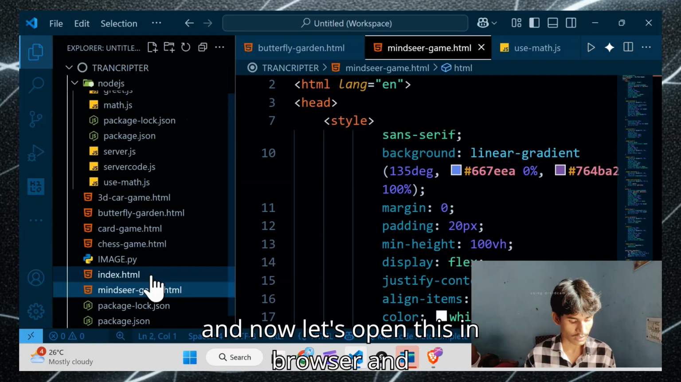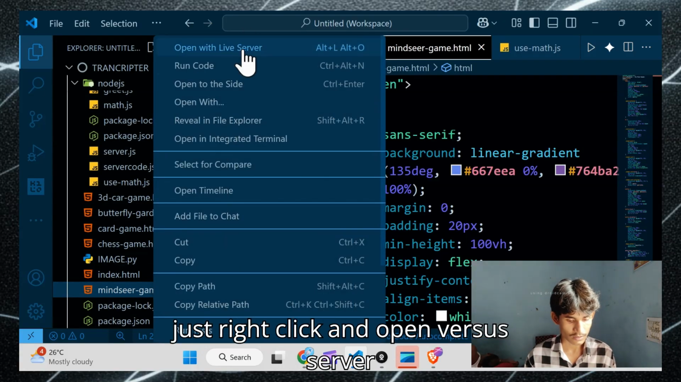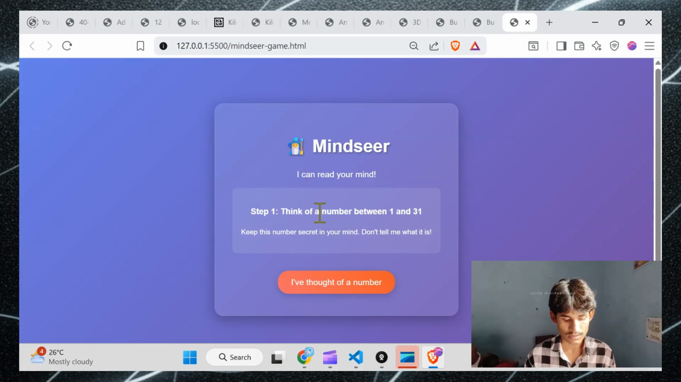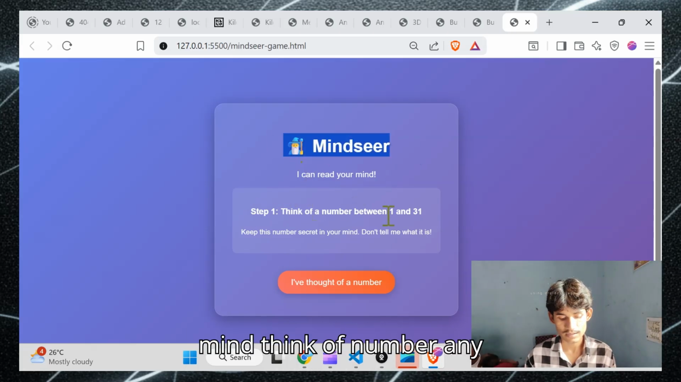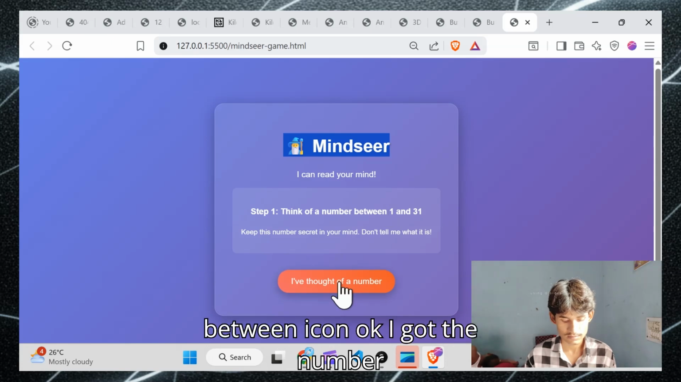And now let's open this in the browser: just right click and open as a server. Now this is the mindset game. I can read your mind. Think of a number between one and some limit. Okay, I thought of a number. Find your number in the card below.